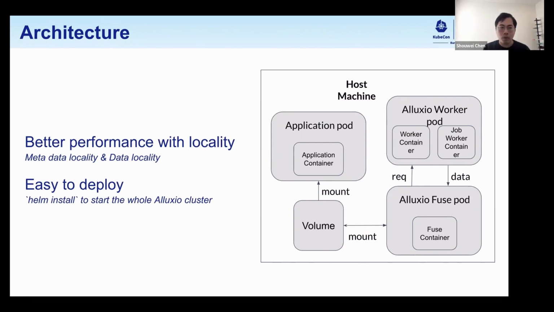At the same time, we provide scripts for you to install Alluxio in your Kubernetes environment. First of all, we provide a Helm chart, and we also have an operator if you really want to do maintenance and operations for your Kubernetes environment with our Alluxio system.